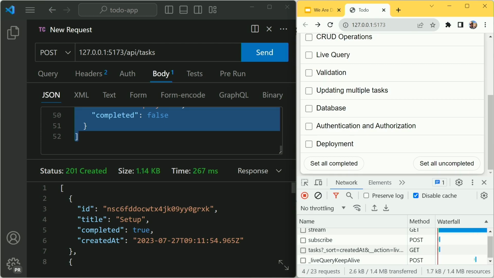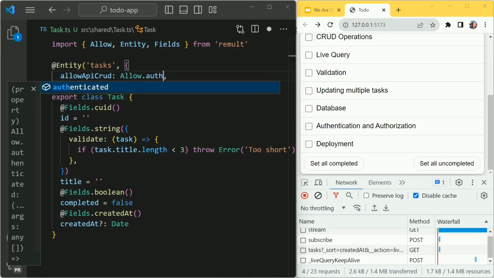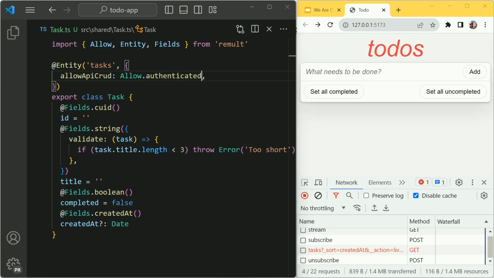Obviously, not anyone can see the data, but it's also something that I want to define in my single source of truth. So if, for example, I want to say that only authenticated users can see the data, all I'll do is here allow authenticated. And I cannot see the data anymore because I'm not authenticated. Now, authentication is an external concern to Remult. You can use whatever you like: NextAuth, Passport, I don't know, anything.